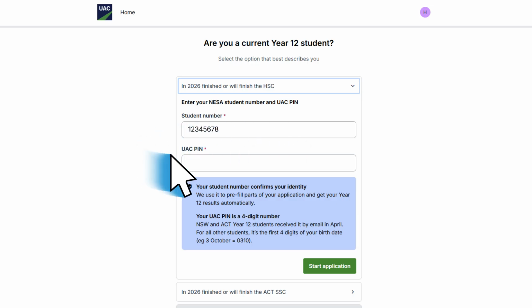Enter your Year 12 student number and 4-digit UAC PIN. It's important you do this because it allows us to match your end-of-year results to your application. It also means you'll be able to apply for the school's recommendation scheme.